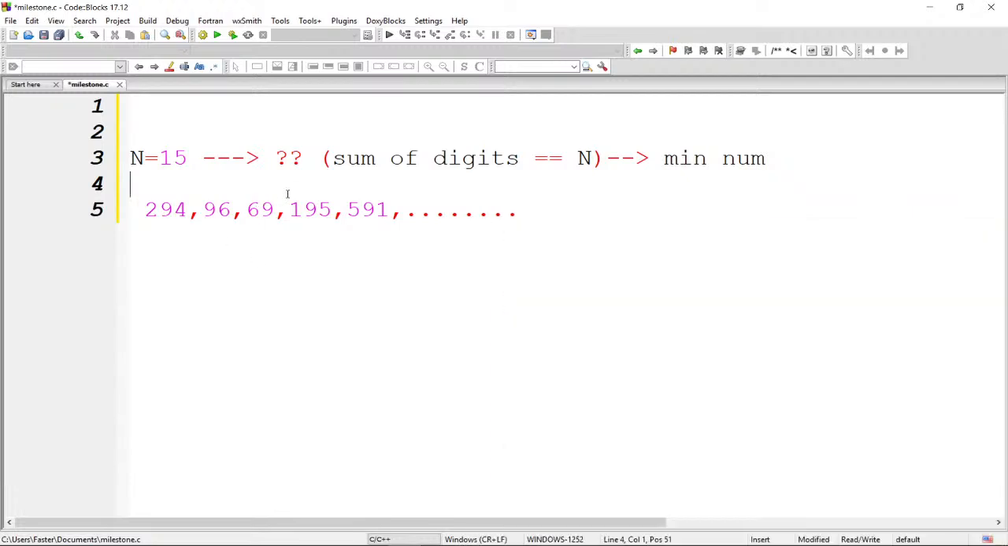But I want the minimum number. What is the minimum number here? I want to find the minimum number. It is 69, so the answer is 69. I want to find this. This is my task, and we want to complete that. That's our duty.